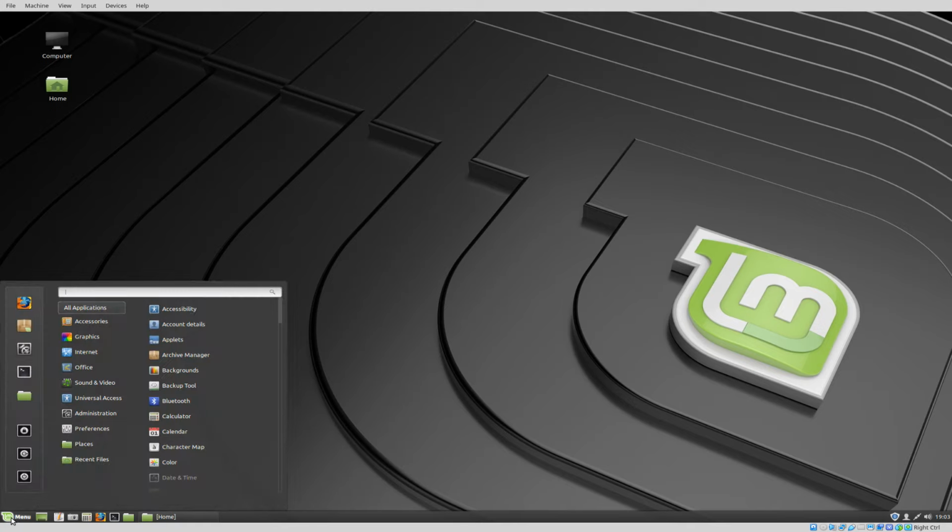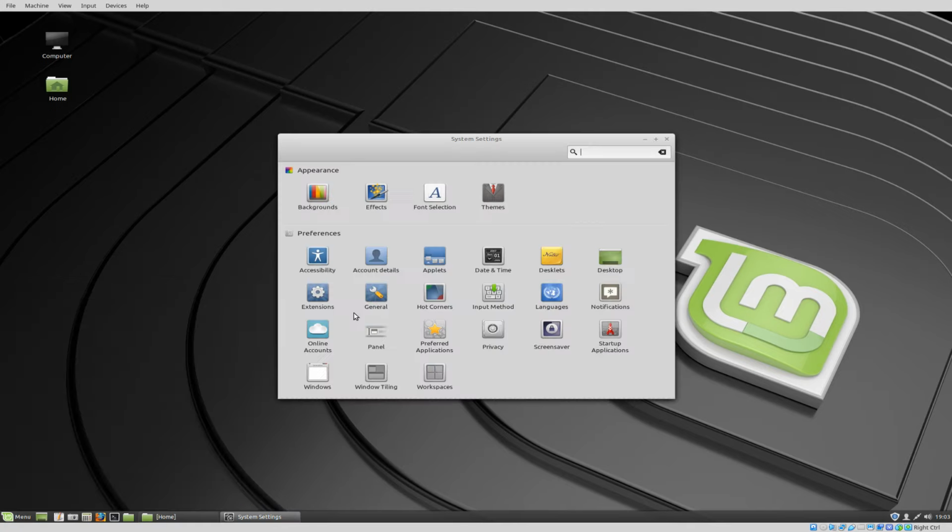Now I'm going to go through the basic install, the basic setup again. So going from top to bottom, we have those themes and font selection. Over here, this is just a little bit narrow for me.